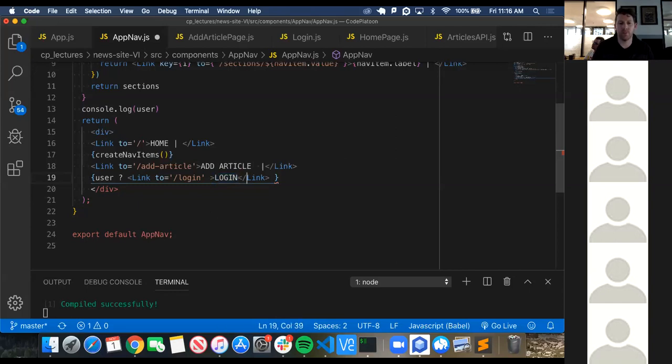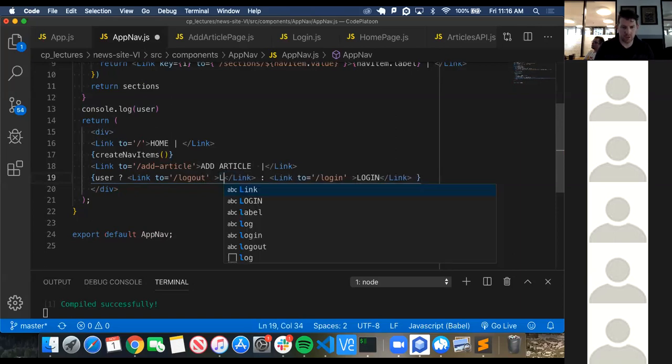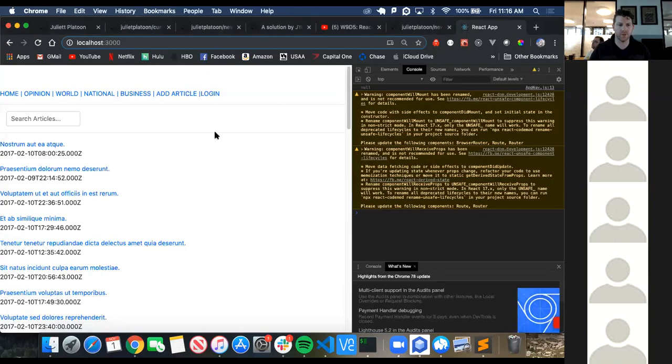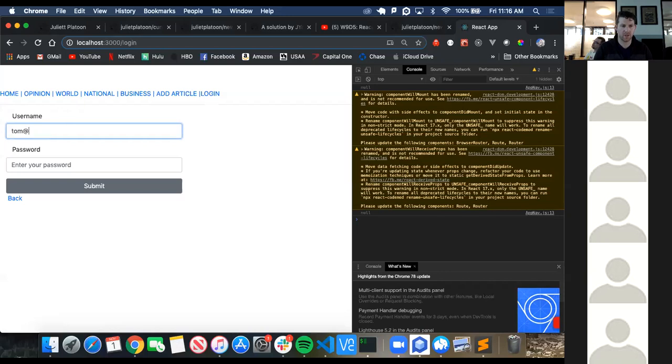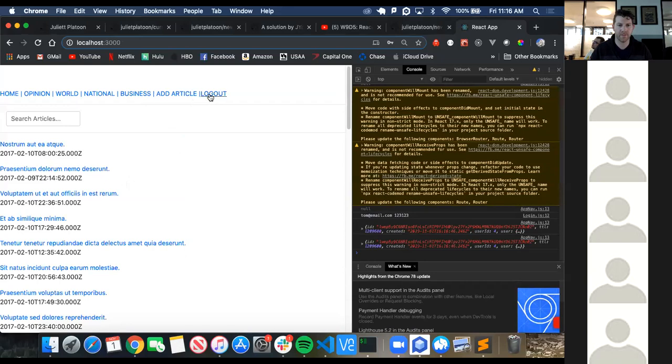Ah, yes. Thank you. If user. So if the user's already logged in, so right now it's existing, you want to say log out. Yeah, so copy this. Log out. We're going to have to do this. Log out. Let's try it. tom@email.com, 123, 123. It says log out.